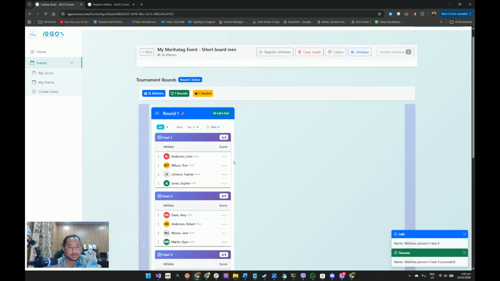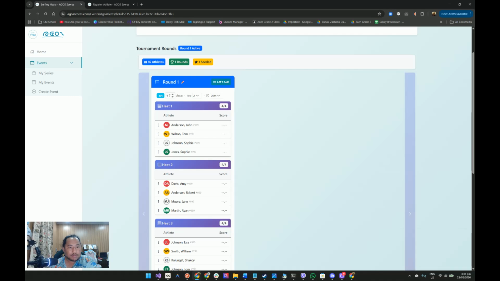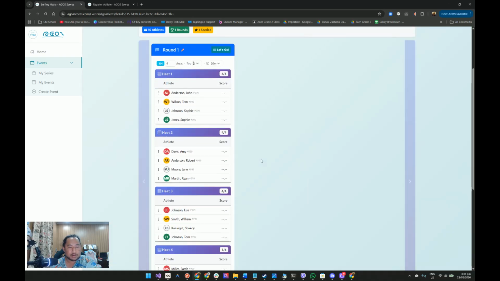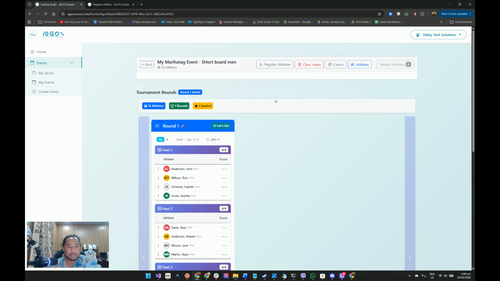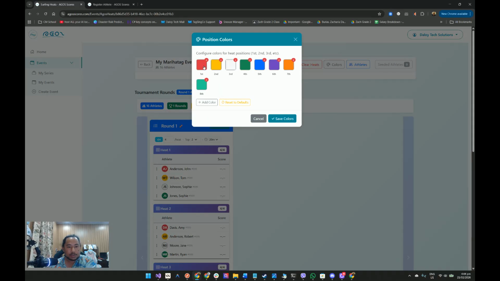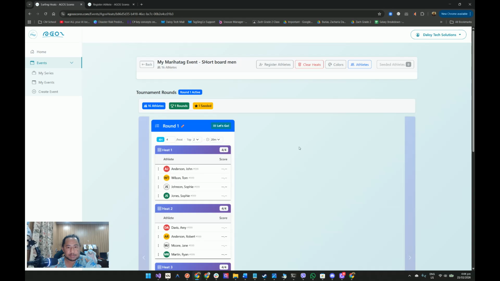In here you have a few different settings: the number of athletes per heat and the number of people that are going to advance into the next round. So the top two or the top one is going to advance to the next round. Once you're happy with it, you can also change the colors by updating this one. You can drag and drop the colors depending on the position of the heat placement.